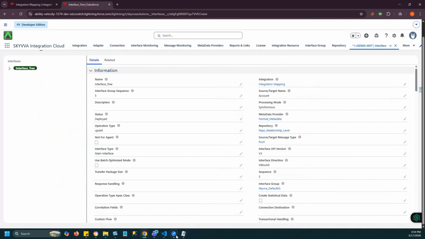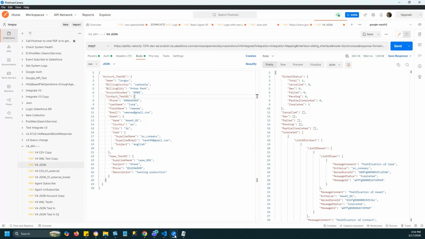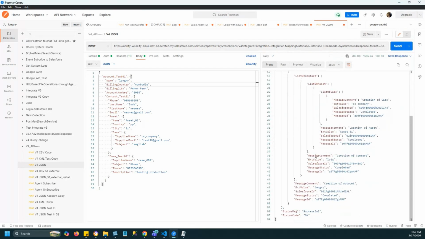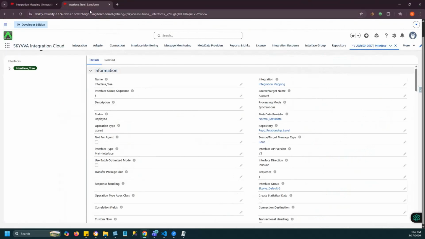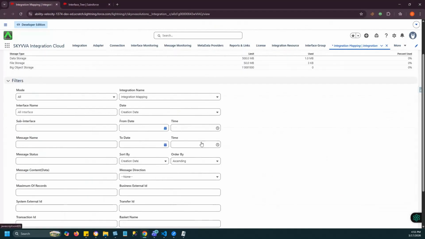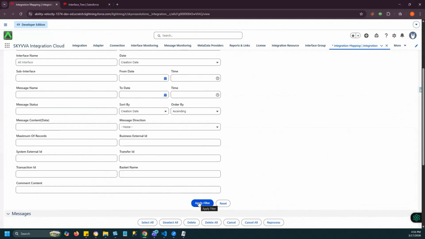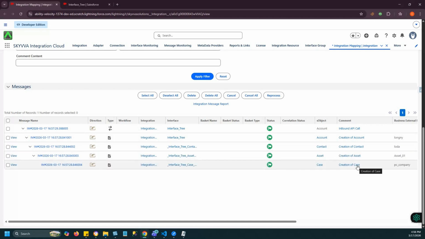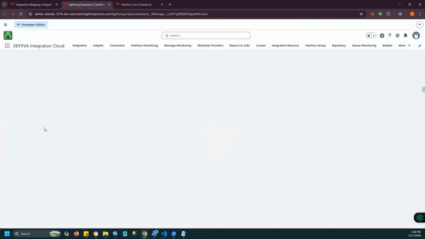Now, let's go back to pushing data from V4 integration using Postman. Then go to check the message monitor. Here you can see that one complete message has been created. Here, the business account object has been created. Here, all the other objects, contact, asset, and case, are linked in a parent-child relationship. Click on Message to view the message detail.